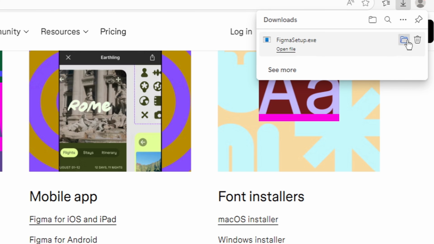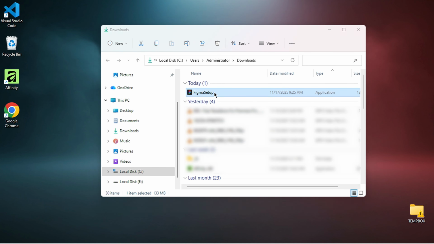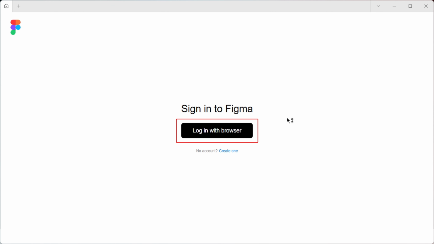Once the download completes, locate the Figma setup.exe file in your Downloads folder and double-click to run it. The installer will open and you'll see a prompt to log in with browser. Go ahead and click that button.